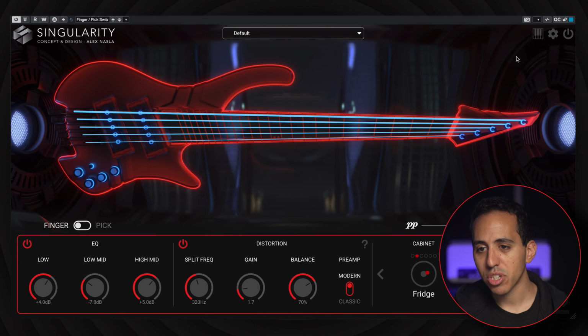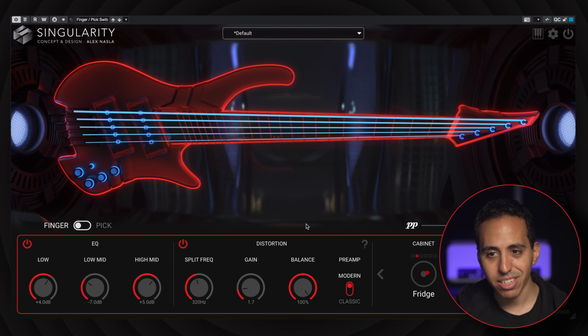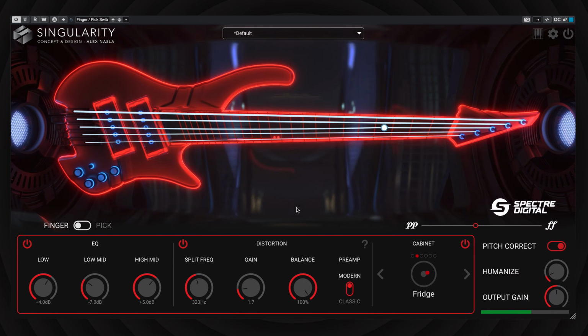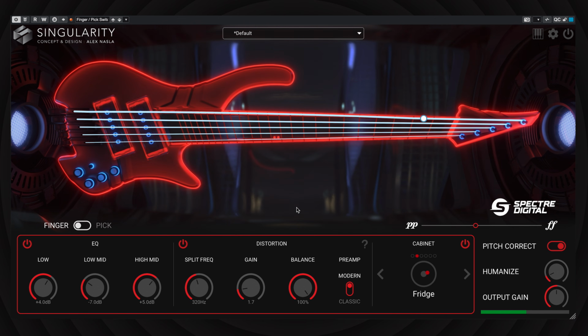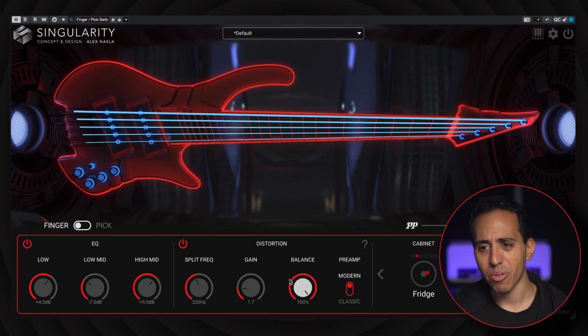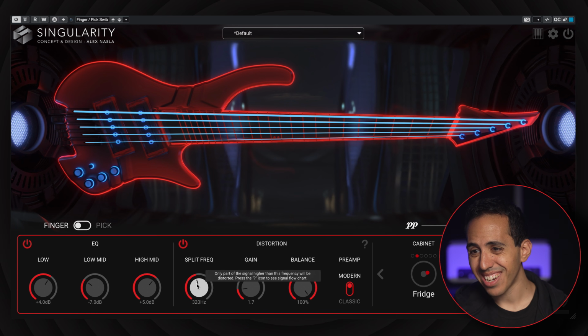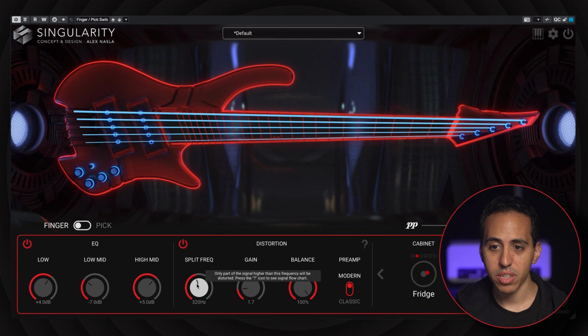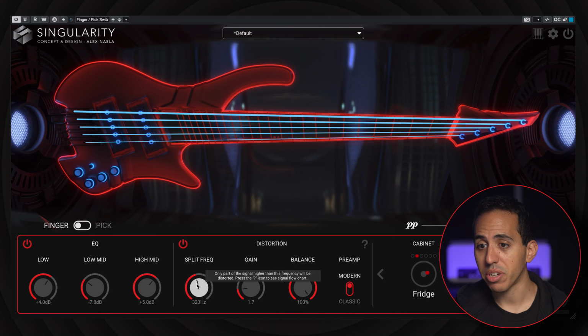Let me also demonstrate what happens to the bass tone when you play with the split frequency and balance knobs. First, I'm going to put balance at 100%, just to show you what it sounds like without any clean DI signal getting in. It sounds like there's no low end at all, right? If you look at split frequency, it's cutting everything below 320 Hz. So that makes sense that we aren't hearing much low end right now.